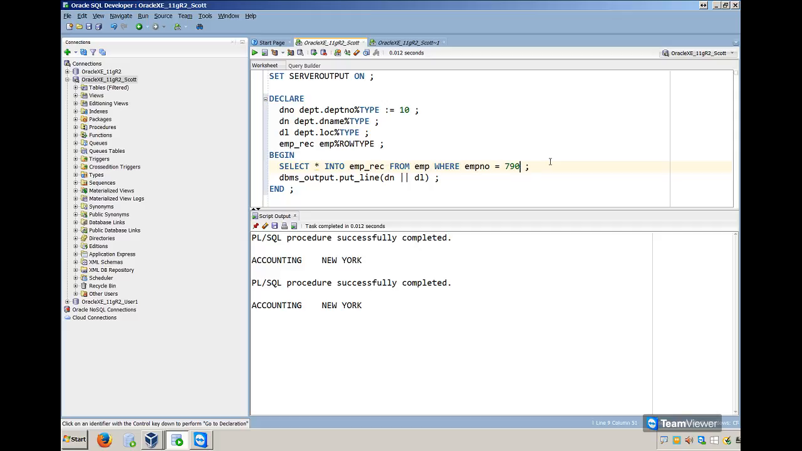Now we want to print the employee name and his job. We don't want to print anything else. So now the variable is emp underscore rec, and you refer to employee name by doing ename. Dot ename will tell it that I want to print this particular column. Emp underscore rec dot job. These are the two things I want to print.